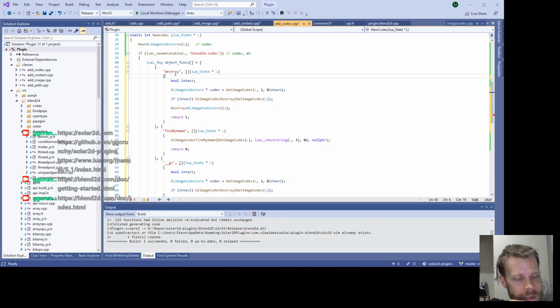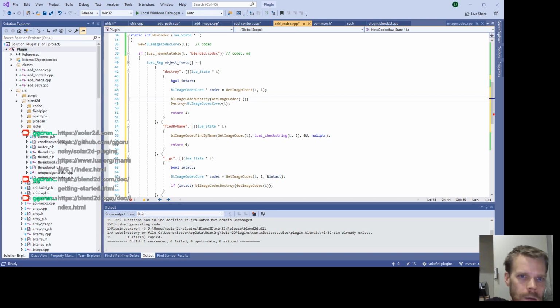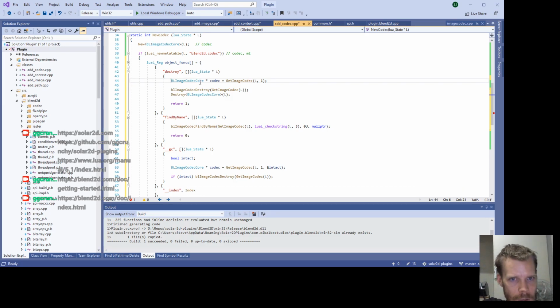In destroy itself, that should actually be an error if it has already been destroyed. So I'm going to leave that as it was. And didn't return anything.